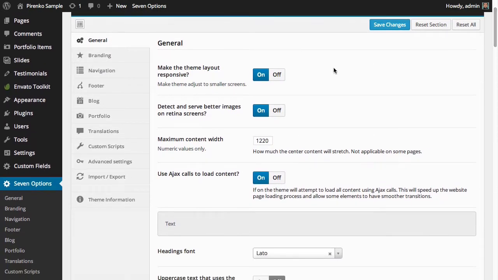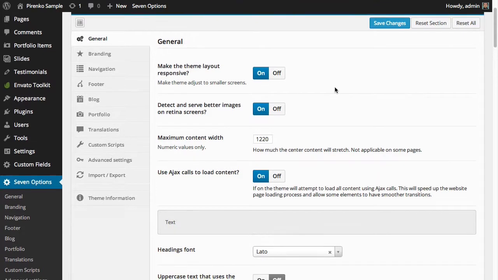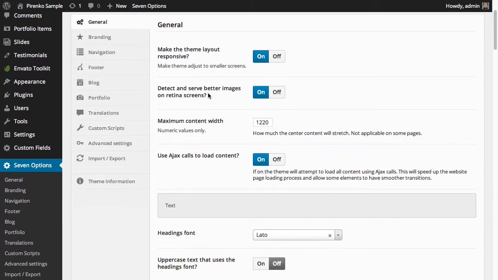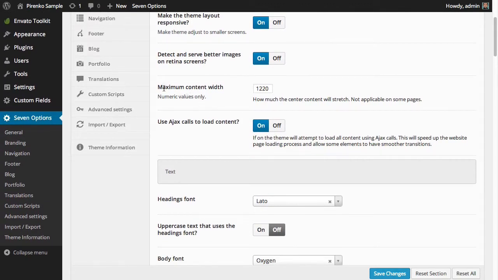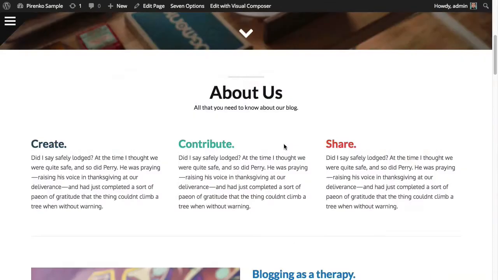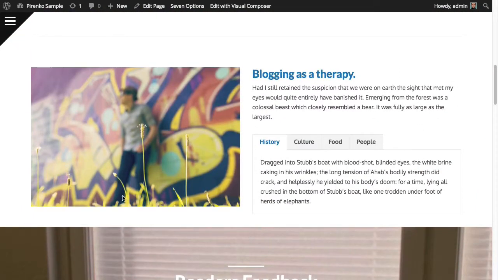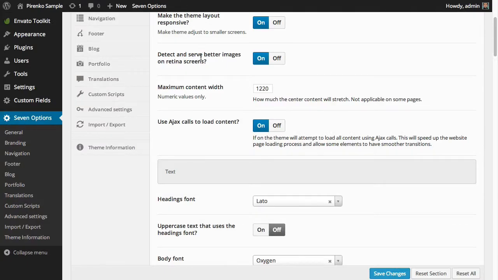So you have the option to make the theme responsive. You can also turn on or off the retina screen detection. You can also set the maximum content width, which will be the width of this center section here. You can set up how much it goes in terms of width.